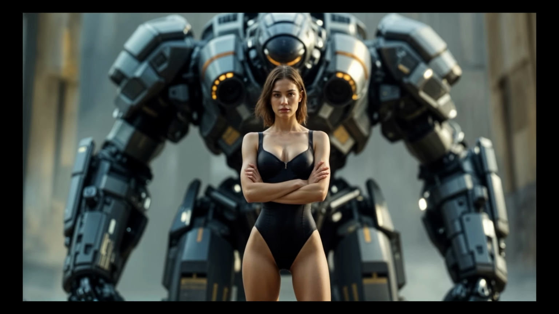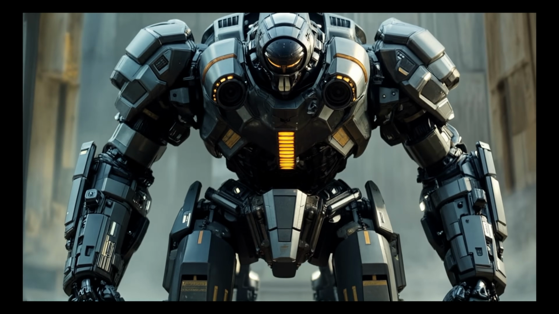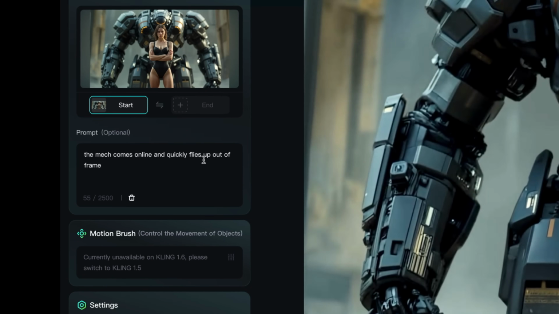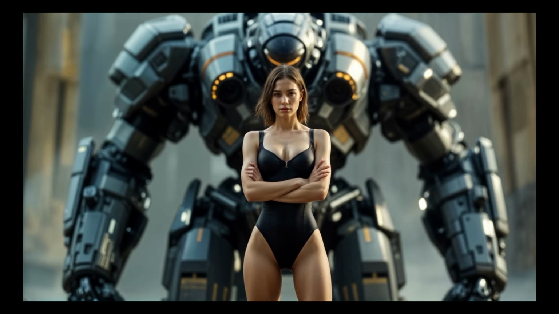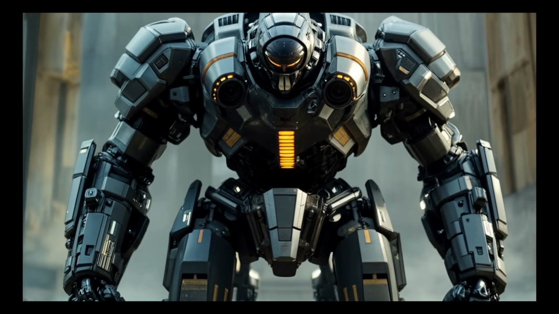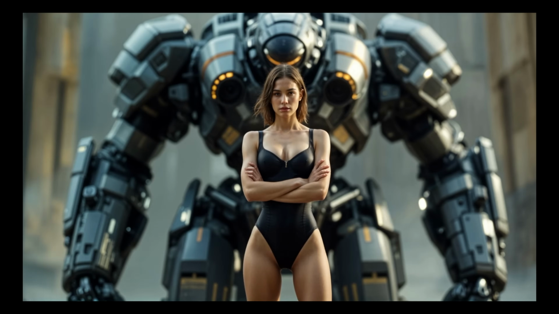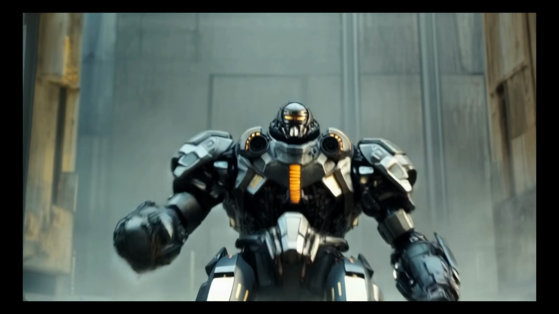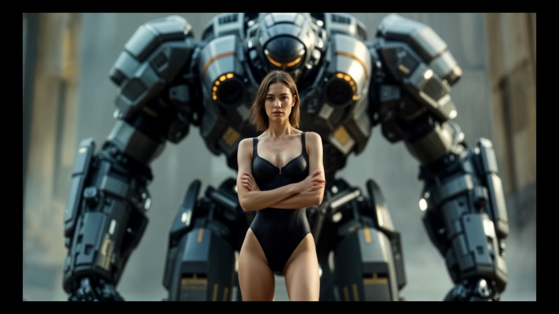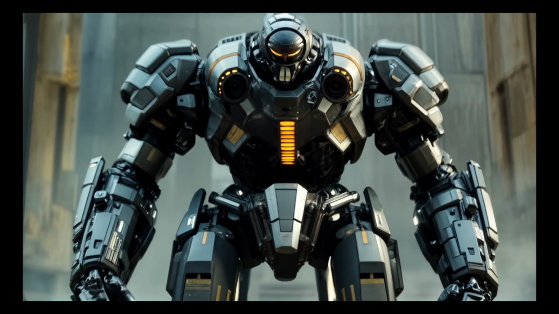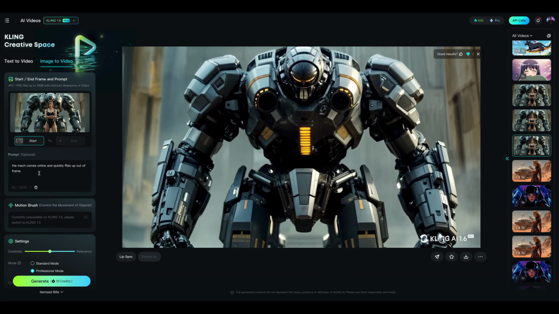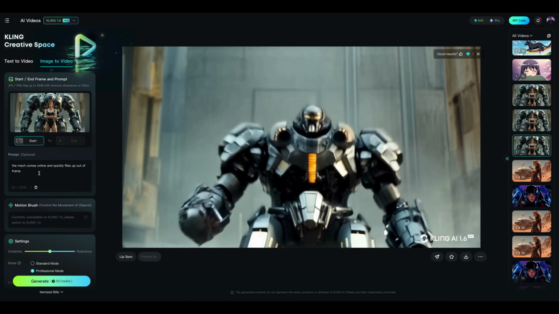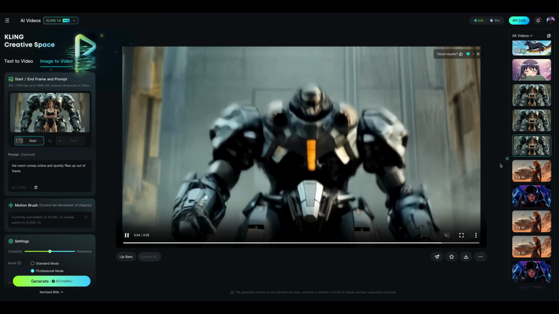And finally, this is the last thing that I tested, and it pretty much didn't work at all. The prompt says the Mech comes online and quickly flies up out of frame, and maybe she's going down like that because the AI wants you to think that she got inside of this thing and it flew up. But again, it doesn't look good at all, and I went ahead and thumbs that one down. But the prompt may be too complicated for it, and it may take a few iterations to get it how I would want it. But again, we're only giving these things 2 shots on the prompt and 1 shot on the no prompt version. Let's see what the no prompt version looks like.